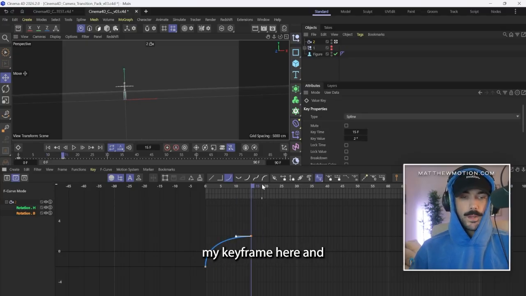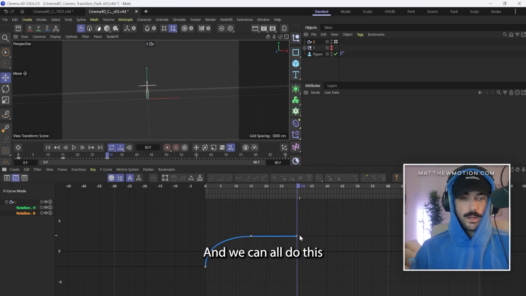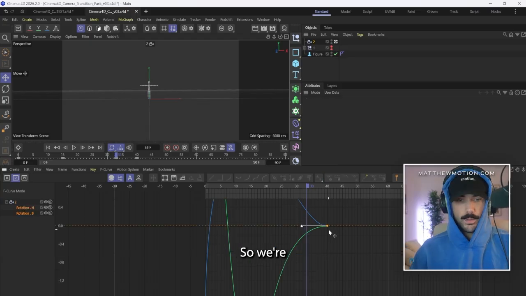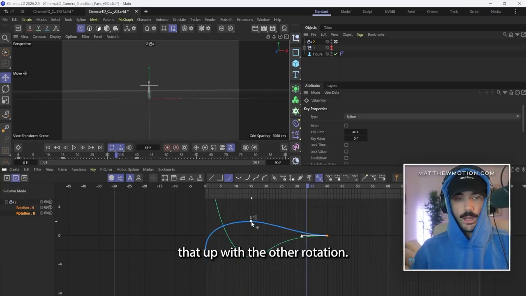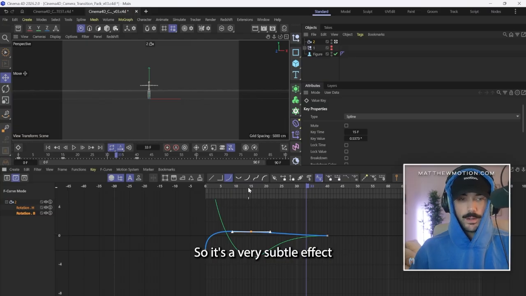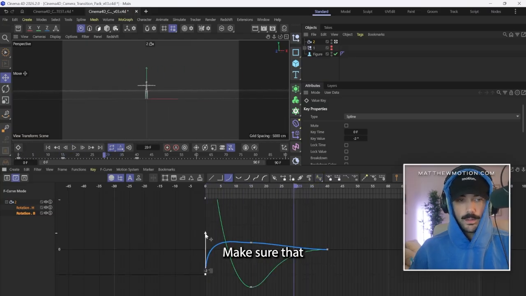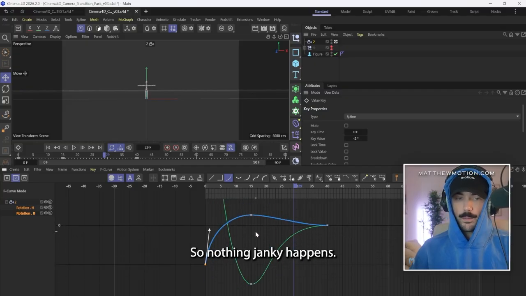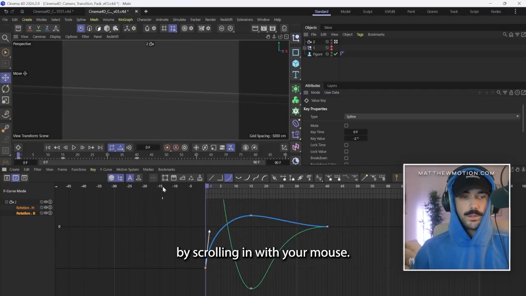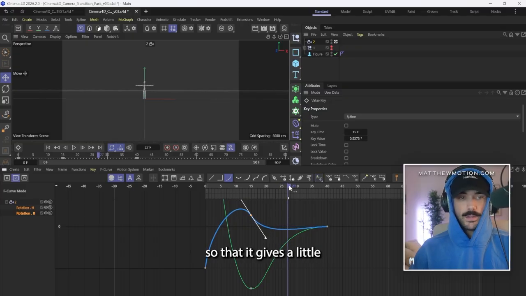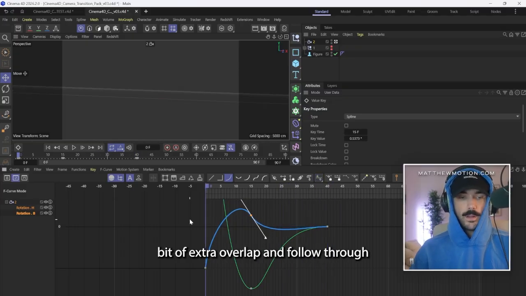So I can actually copy my keyframe here and I can paste it, and we can do all this inside of the F curve like we were doing with the splines earlier this video. So we're going to go ahead and line that up with the other rotation so it connects. And we're just going to bring this down so it's a very subtle effect realistically. Make sure that when you bring it down, you bring your handles down as well so nothing janky happens. You can get this by scrolling in with your mouse. And we can actually take this handle right here and crank it so that it gives a little bit of extra overlap and follow through.